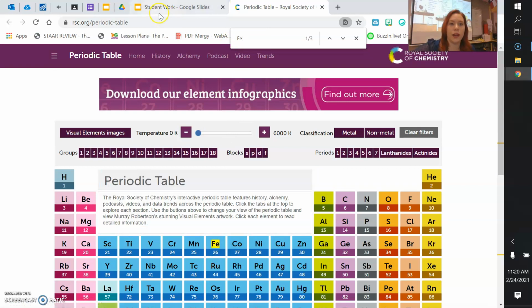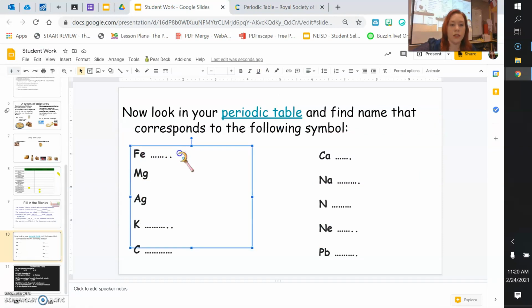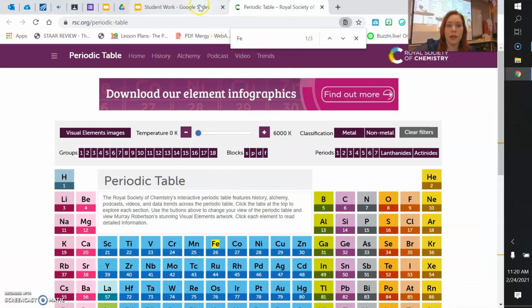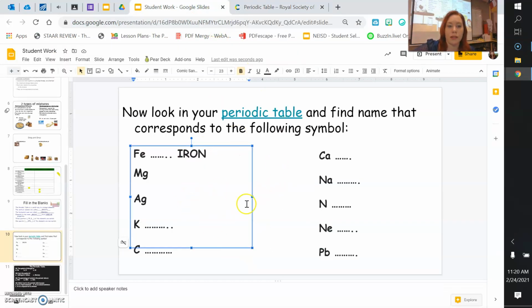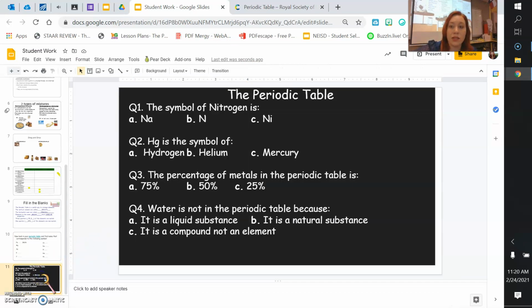So we're going to go ahead and write iron. And your job is to go through this list and label all of the elements using this periodic table. You can go ahead and pause the video while you're completing this list. And then lastly, you're going to answer these questions on your own. You have all the information to answer these questions in your slideshow notes and on the periodic table. If you have any questions or you're not sure how to complete this, comment or email me, please.